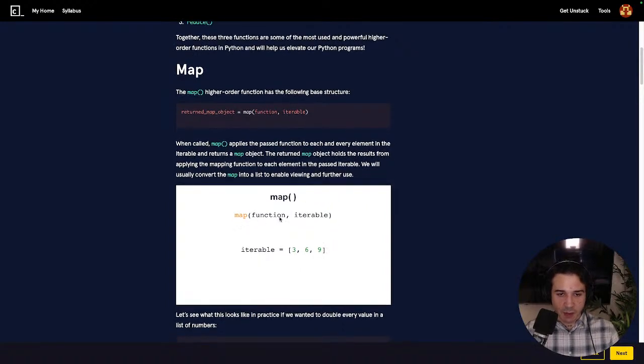So let's check this out. Map function iterable. If our iterable is 3, 6, 9, we're mapping what's the function? Returns a map object with the output of function 3, function 6, function 9. Let me read this again. When called, map applies the passed function to each and every element in the iterable and returns a map object. The returned map object holds the results from applying the mapping function to each element in the passed iterable. We will usually convert the map into a list to enable viewing and further use.